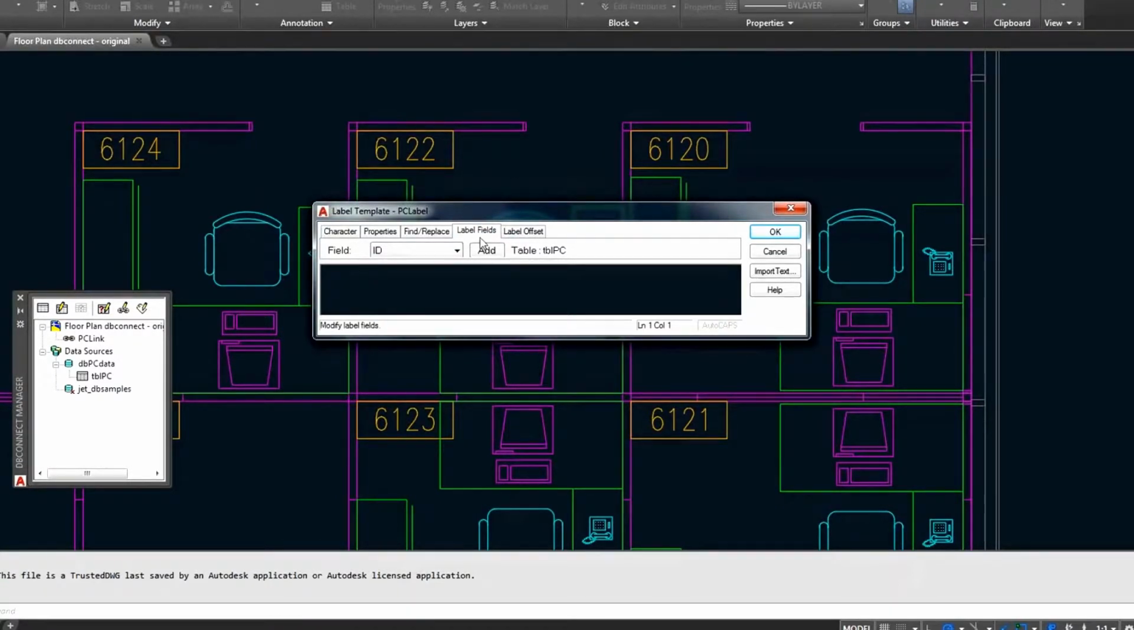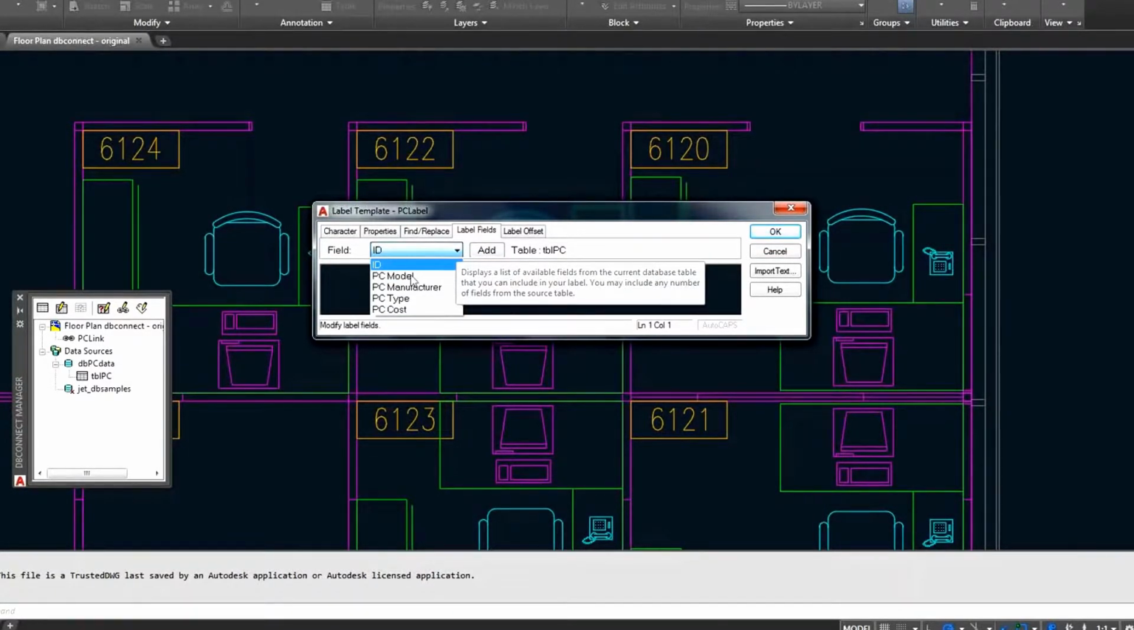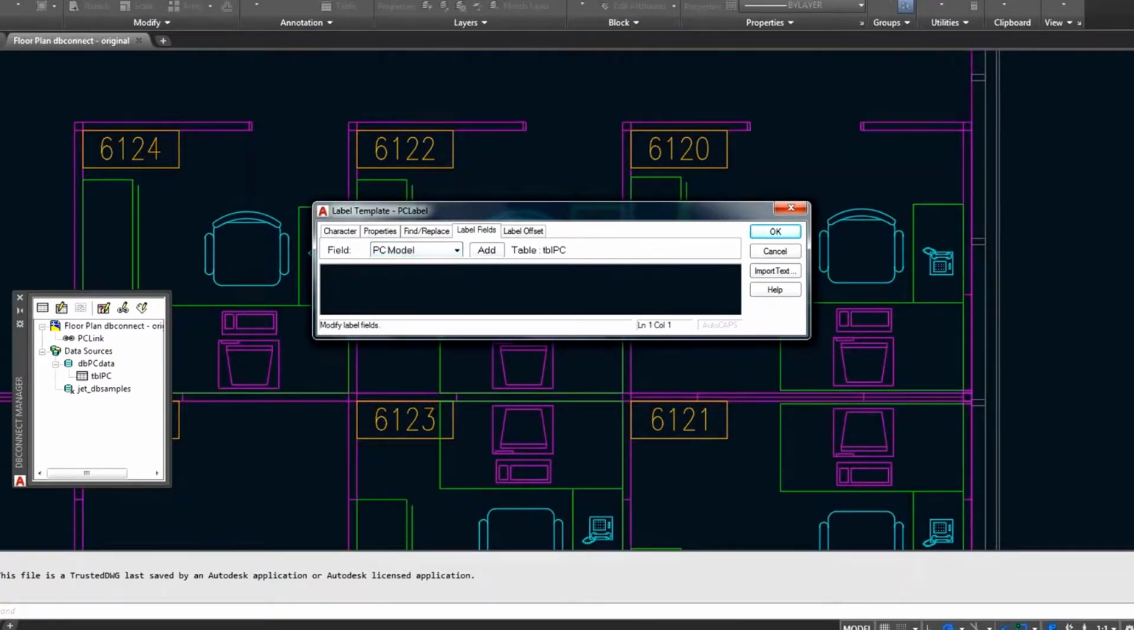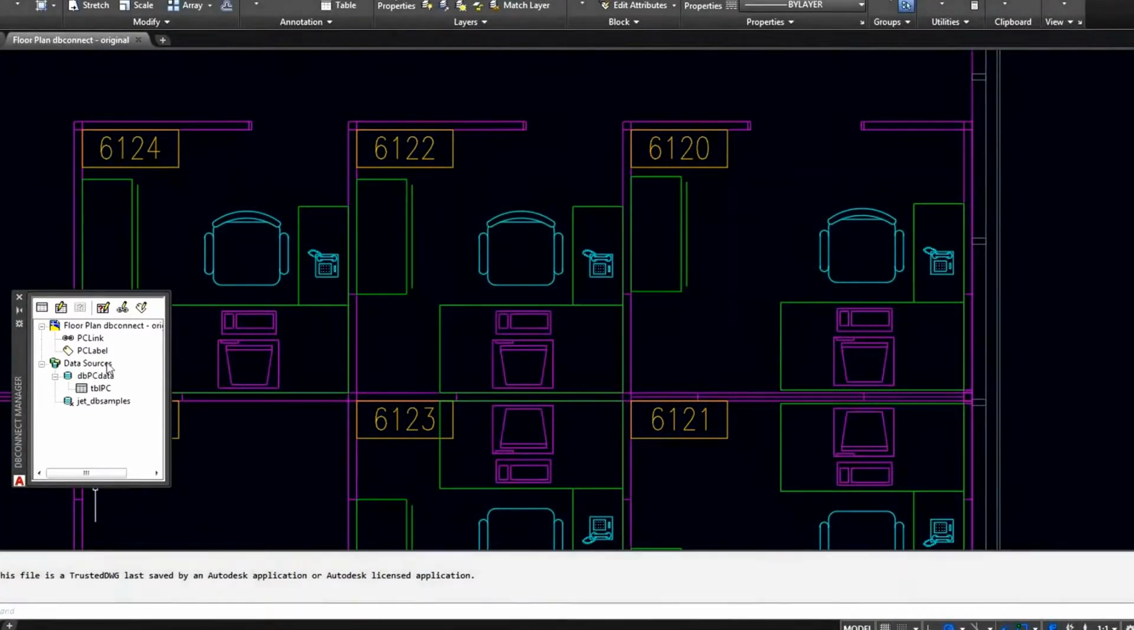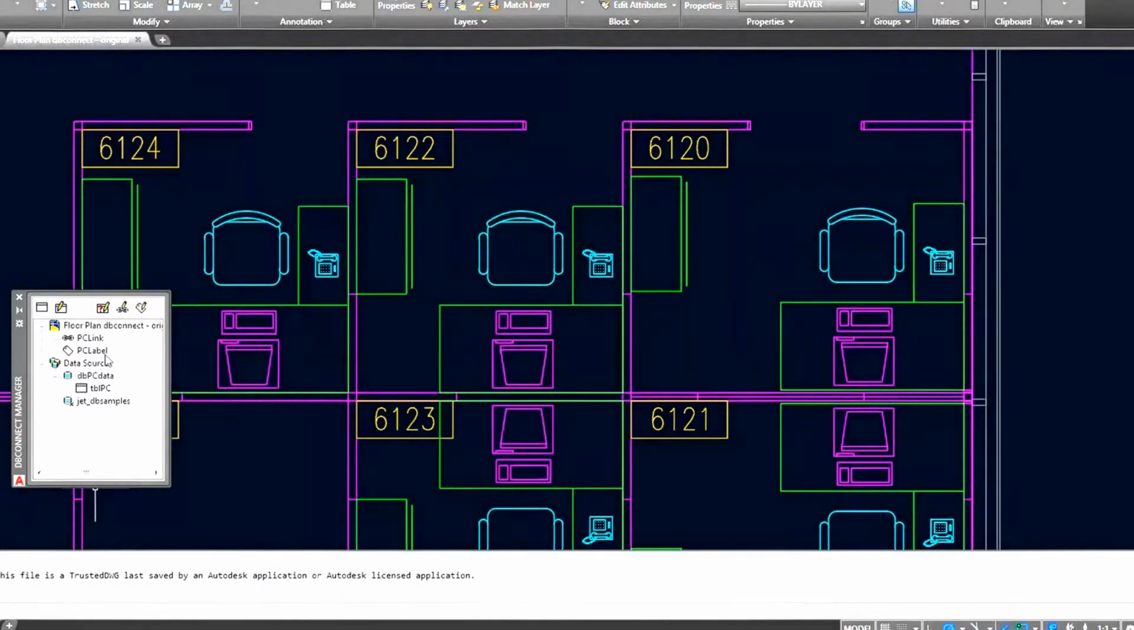For right now, I'm going to choose label fields. And here we have this drop-down list for all the different fields within that database. Again, I'm going to choose PC model, and I'm going to click Add. You could append or put a suffix on this text just by typing in this editor. I'm not going to do that. I'm just going to leave it as is and click OK. We have successfully created a PC label for our project here.